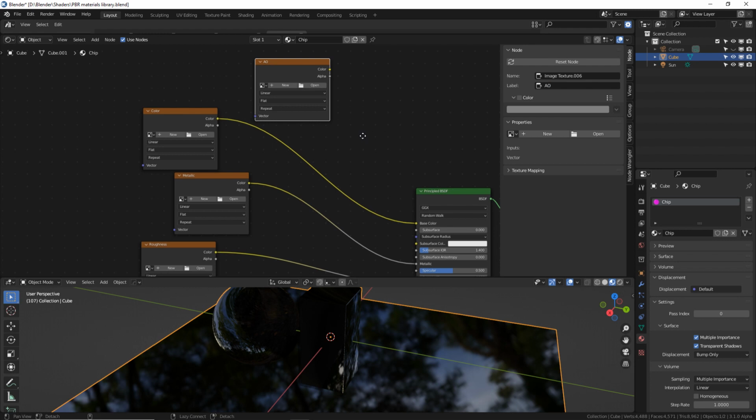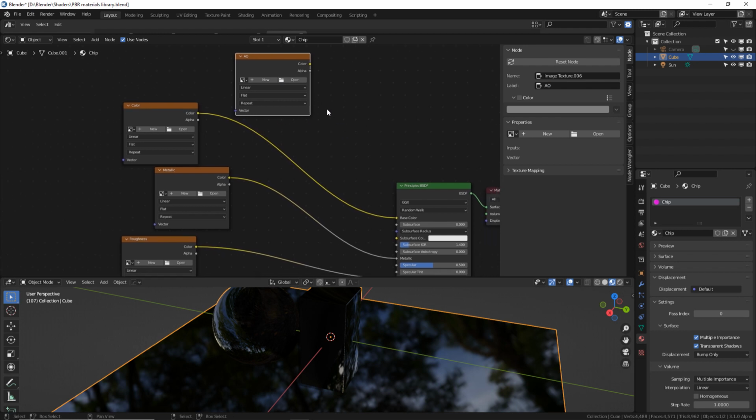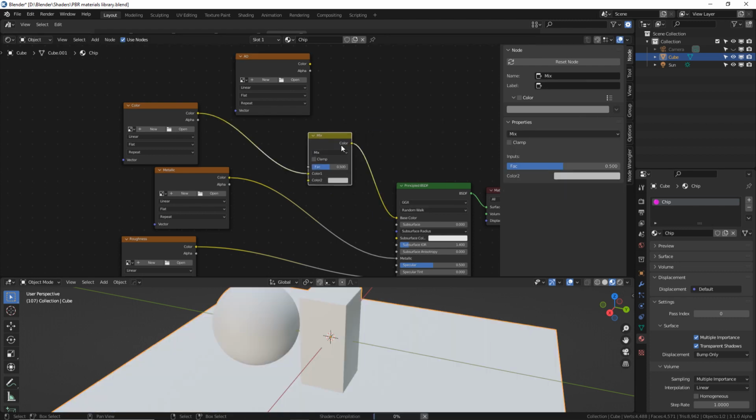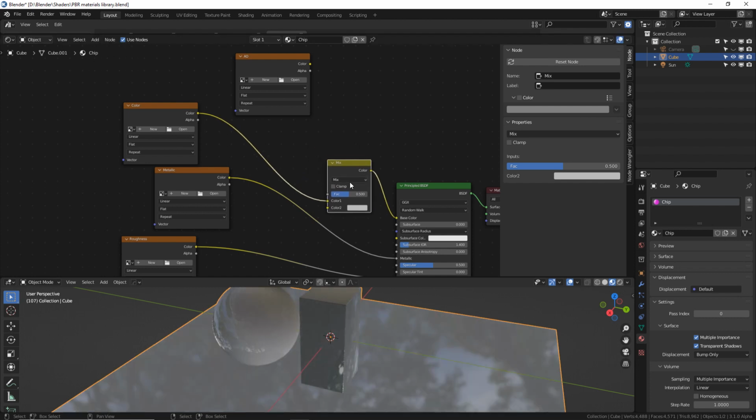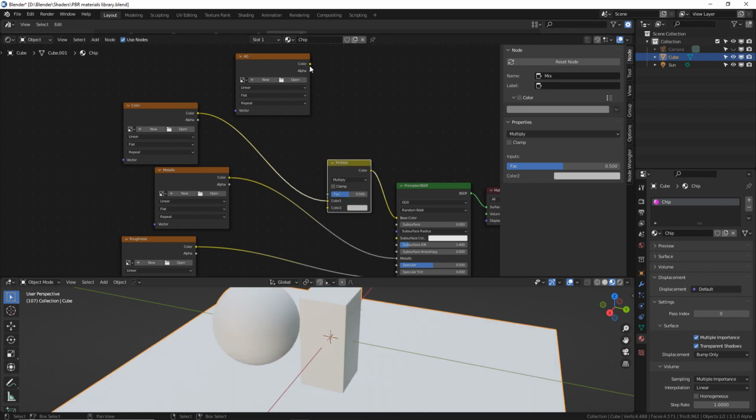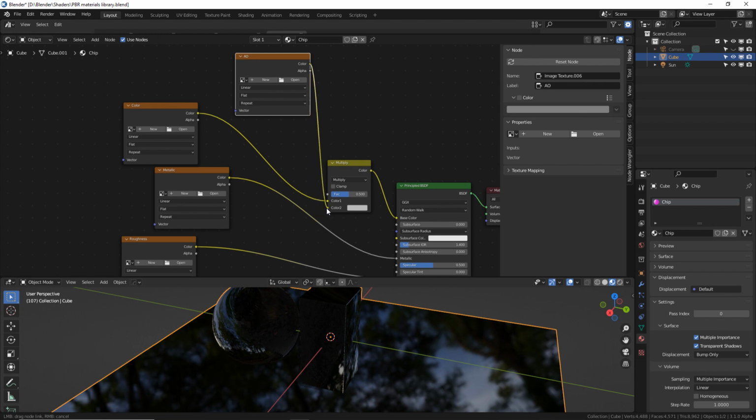A lot of PBR textures you download online will have an ambient occlusion map, and it's nice for adding some detail and realism. But to use it, we do have to use a mix RGB node. Mix RGB, that is one word. And you can drop this one on top of the noodle right there. Move it down, change your blend mode to multiply, drag it AO, and plug it into color 2.